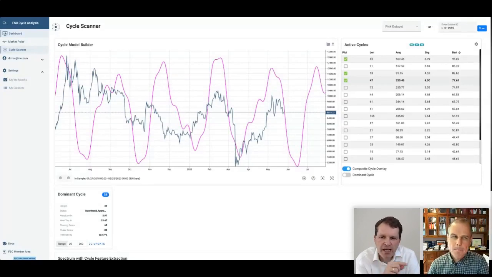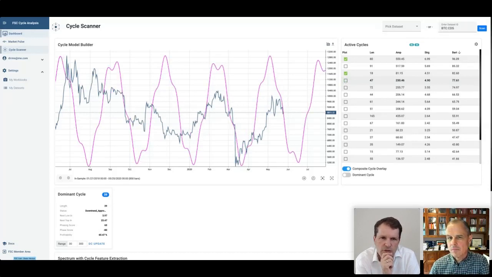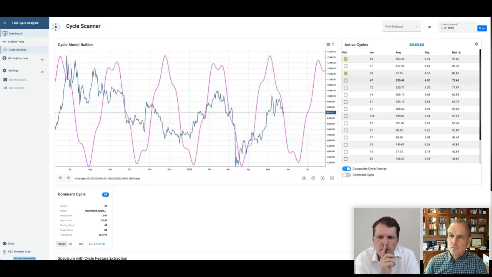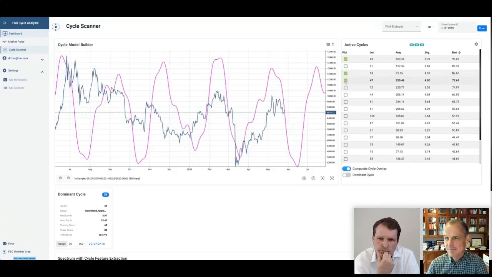If you just deactivate and activate again to see how the composite will change. So not much change, right? It's half, and the 80-day cycle is really driving this, right? With the strength of 7 and Bartels of 96. So it's just a slight adjustment.